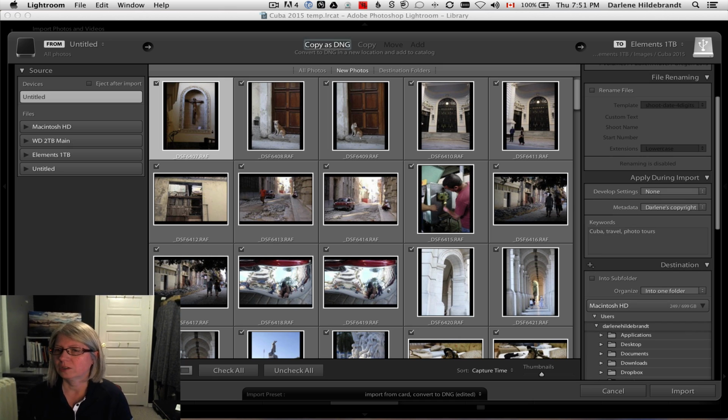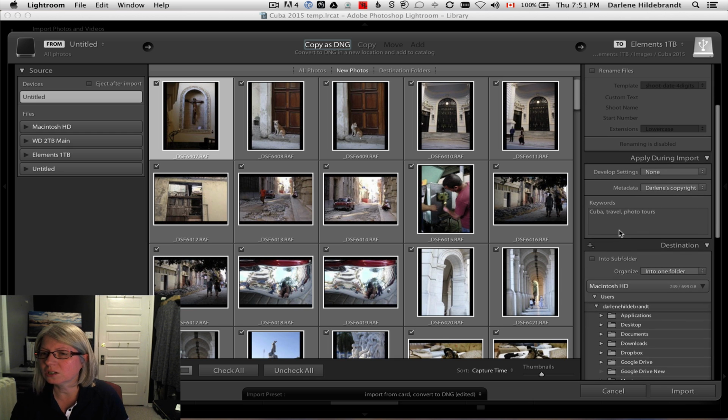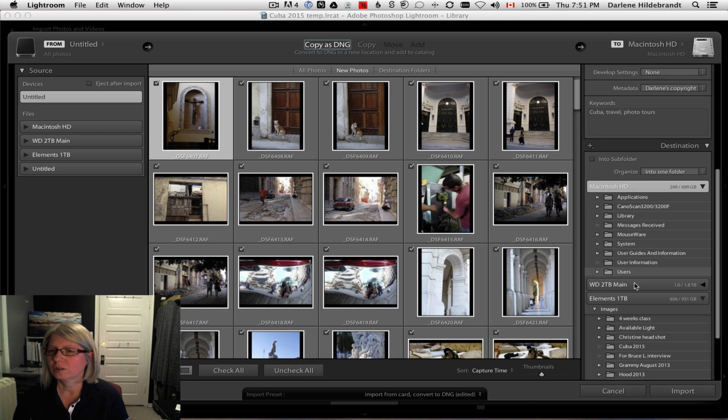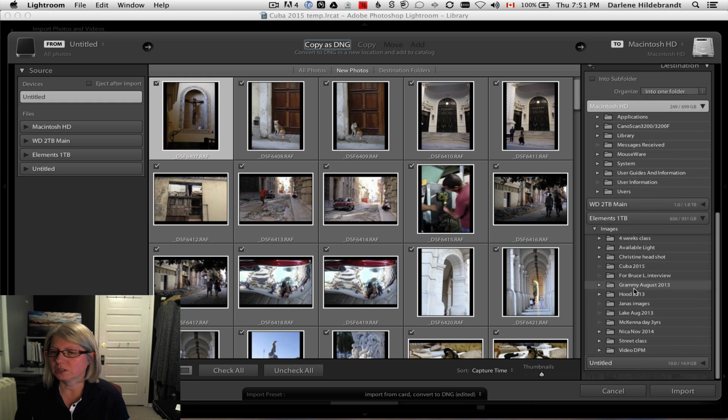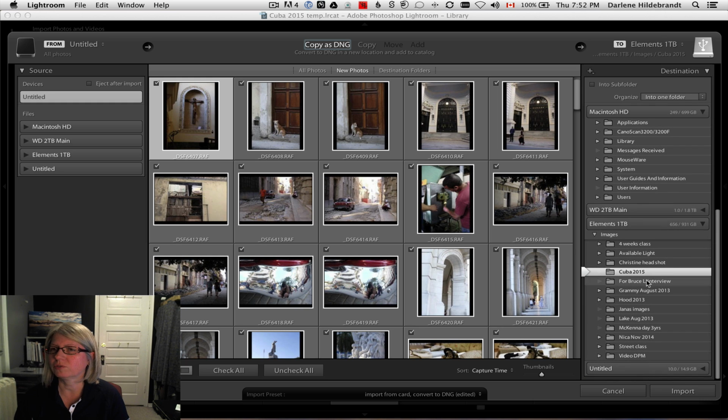Okay, so we should be back where we left off. And we're going to the Elements drive in the Cuba folder. Okay, so now, having done all of that, we're actually ready to do our import. Let's go back to copy. Okay, so now we're ready to do our import. And you simply go down to the bottom here and click import.